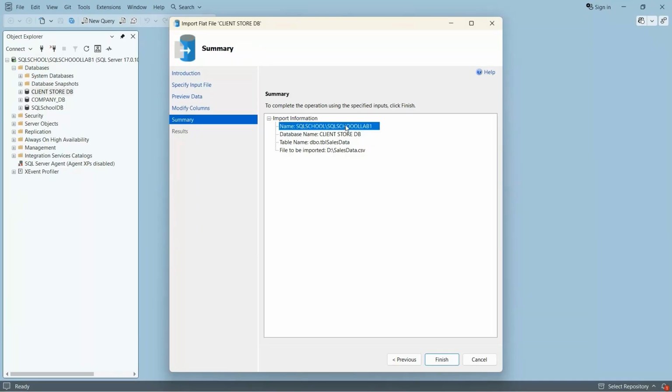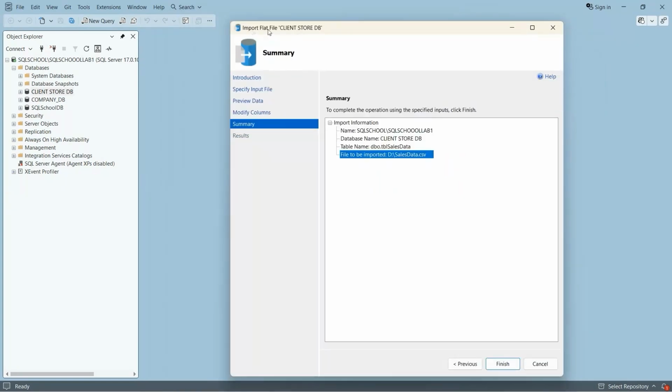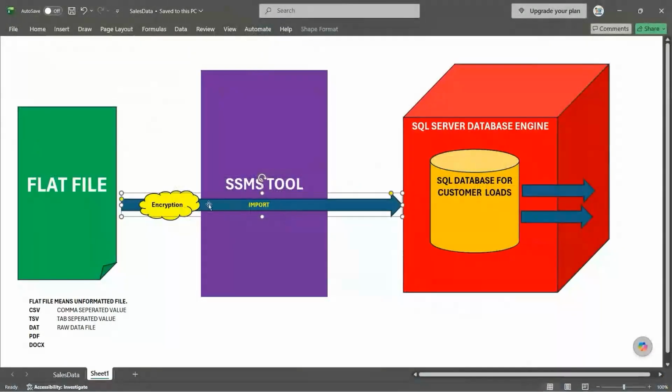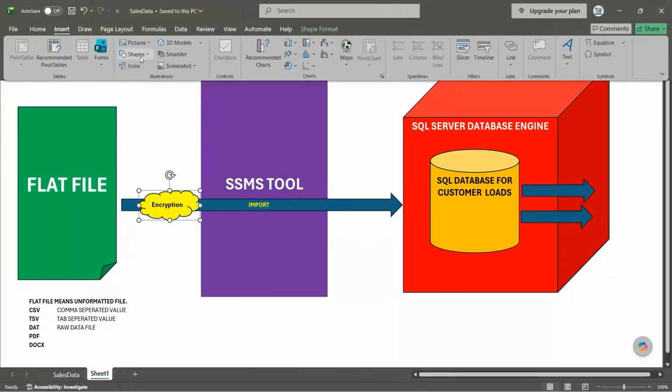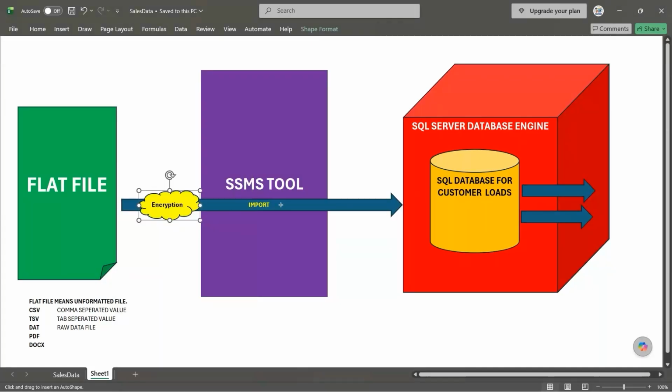So this is a server, target database, target table, and source. The interface is SSMS. Import flat file wizard. This is a wizard. Where is it wizard? Wizard is inside the SSMS. So let me just take you back here and I'll just put one small simple shape to make it easier for us. And here it is. This is the import wizard. Where is this wizard? It is inside SSMS. Import flat file wizard, or import wizard we call it.